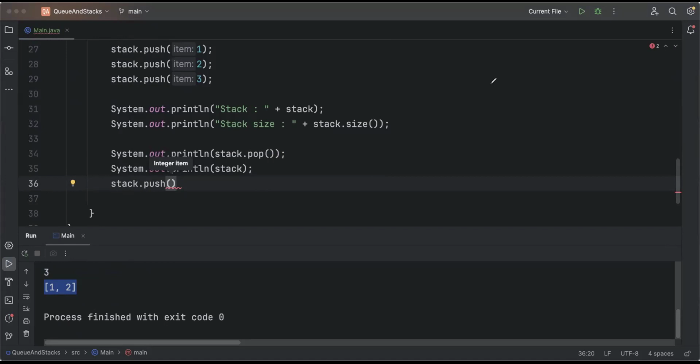Now I have two elements. One is here and two is here. Now if I want to add four, because I have already deleted three from here, four will be here.